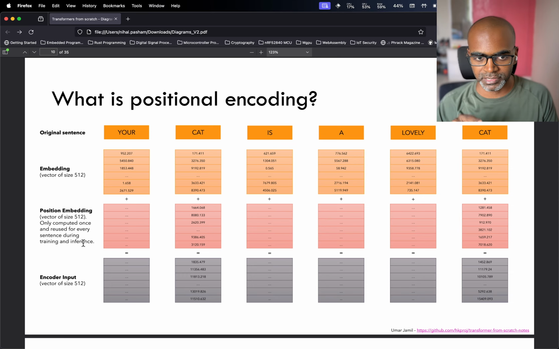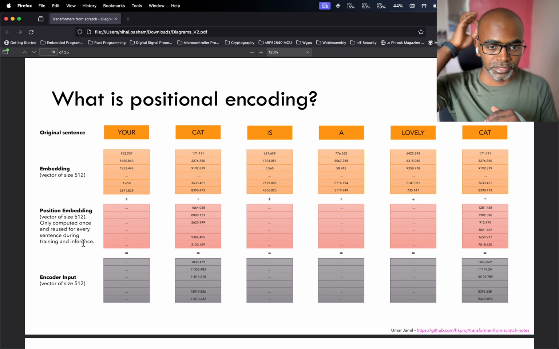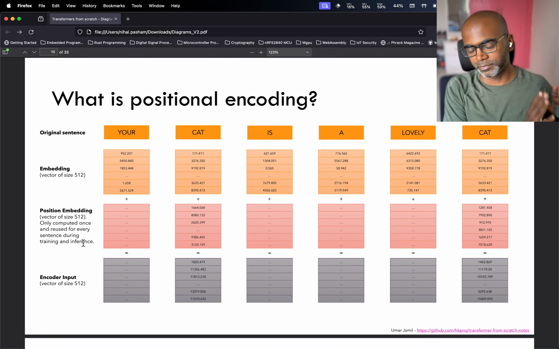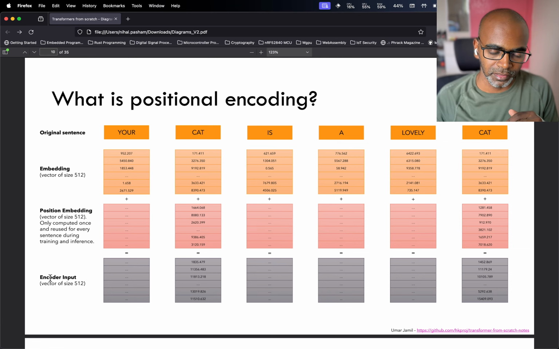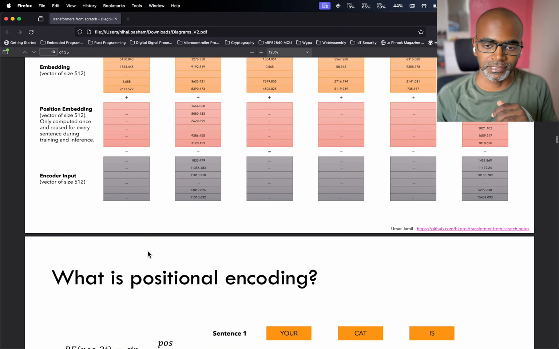Now, apparently, the original paper says that this is only computed once. I guess some other models may not look at it that way. They may end up recomputing it every time. That's a different story, but let's just stick with the paper. So they're only computed once and reused for every sentence during training and inference. So your positional encodings for all words, all sentences, are usually computed once, and then you just keep adding this matrix to whatever's coming in as input tokens. That makes sense. Finally, the input to the actual encoder is going to be this plus this, right? So that's kind of what we're looking at.